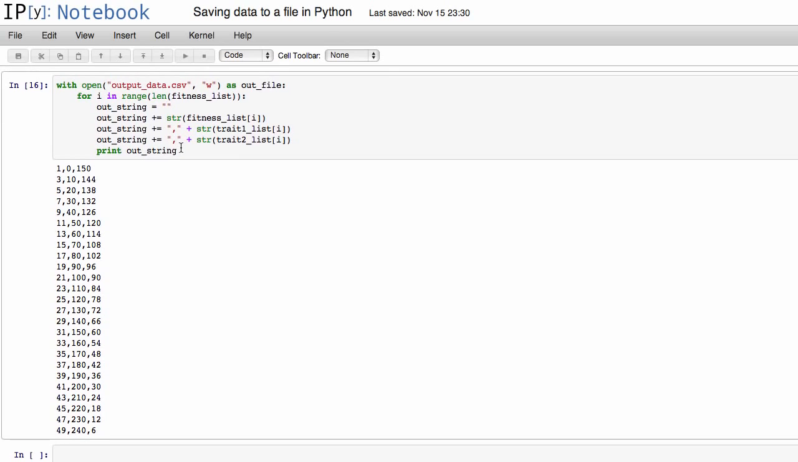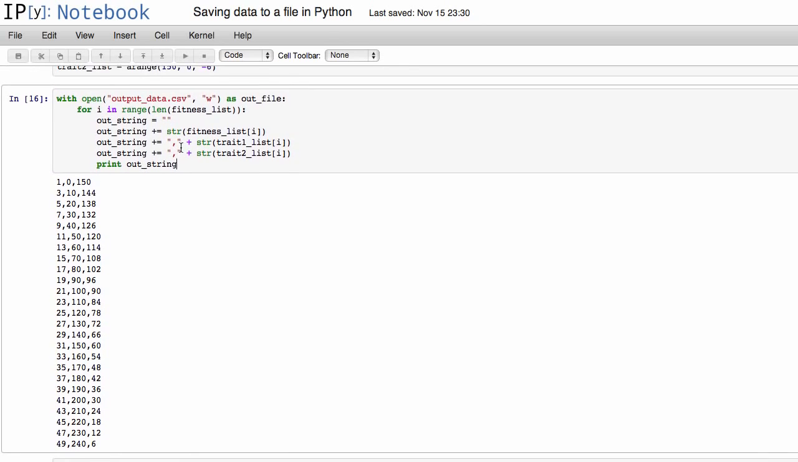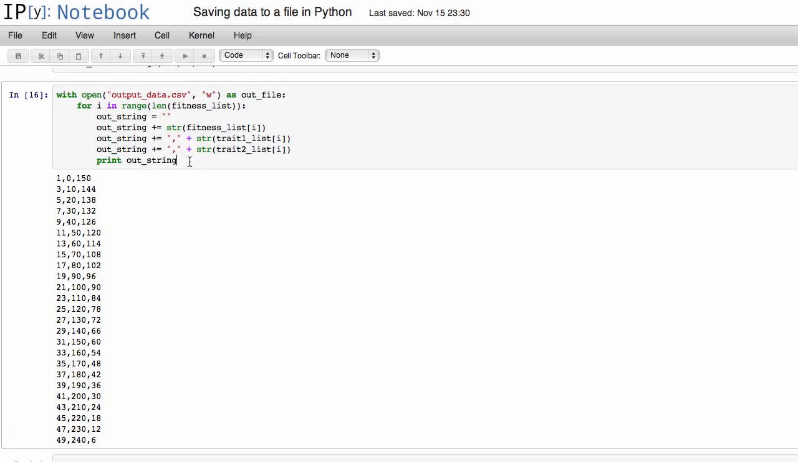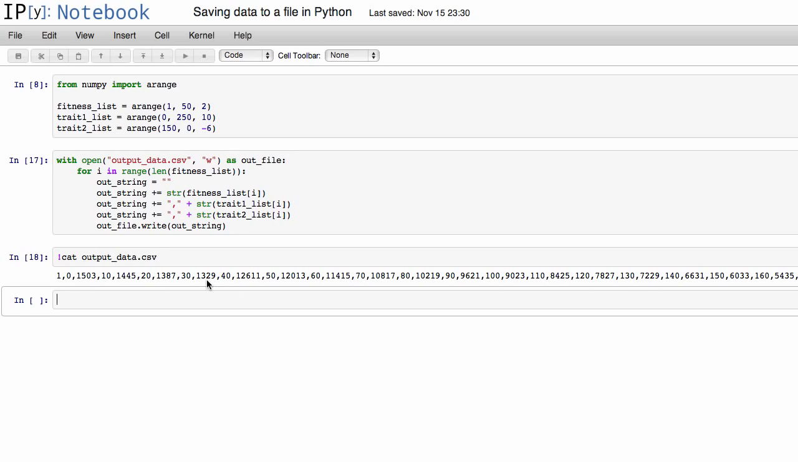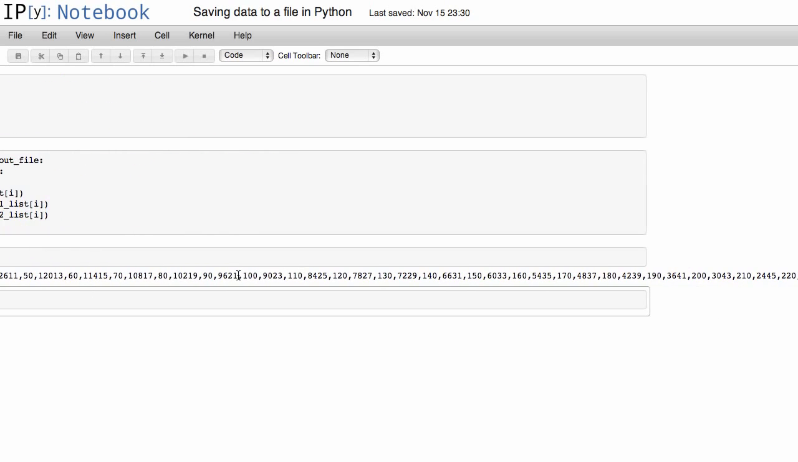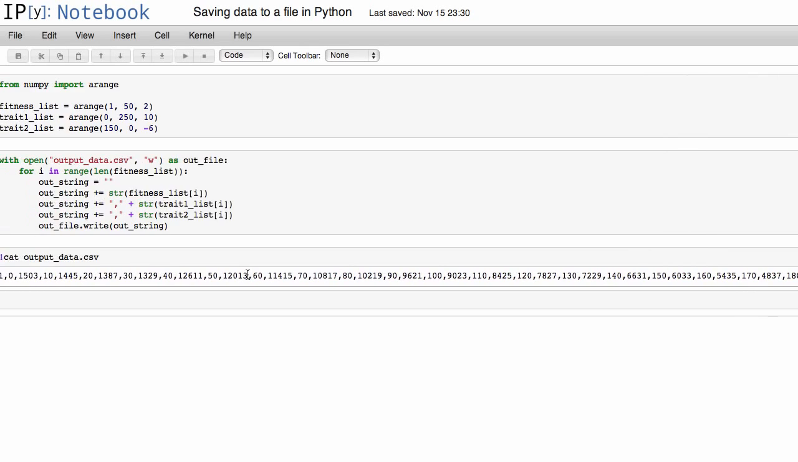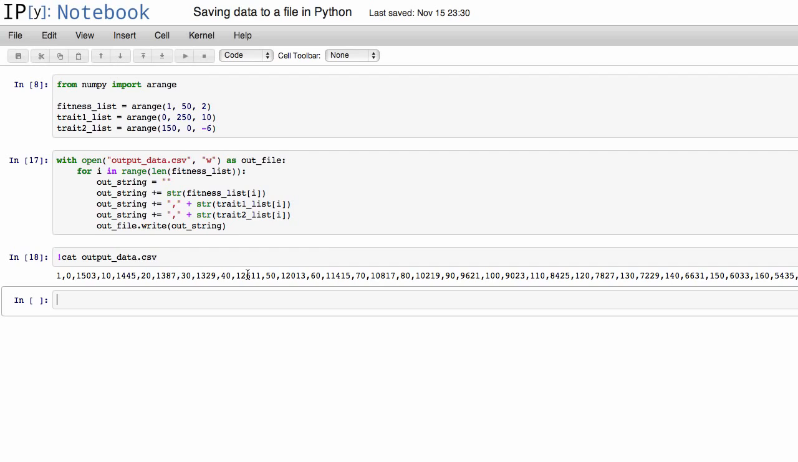Now, instead of printing this value out to a terminal, we want to put it into out_file. We can do this by calling out_file.write and then passing it the string. If we run that right now, it won't output anything, but we can run a cat on the output file, which again was called output_data.csv, and we see that there's a little bit of a problem here, right? All the values are still on the same row, and that's because we didn't put a new line in there.